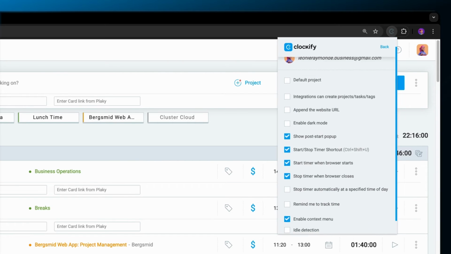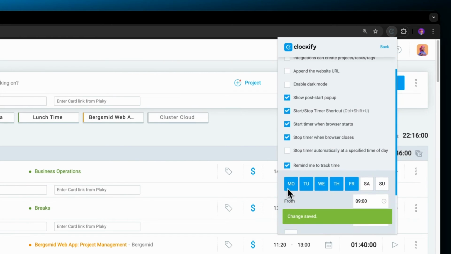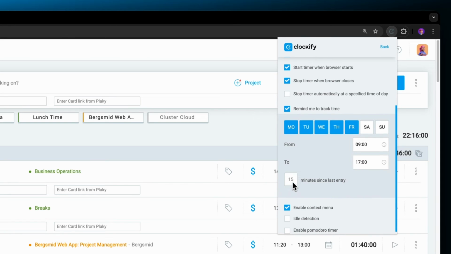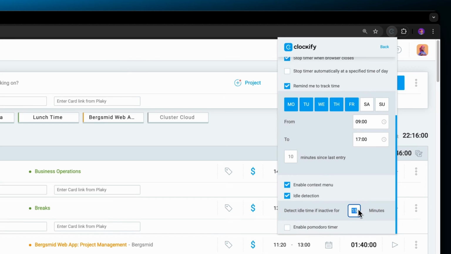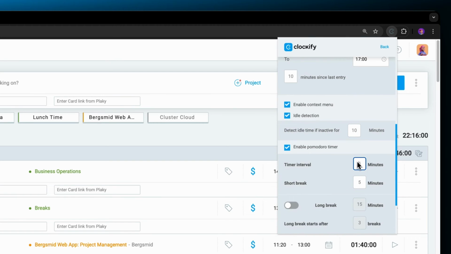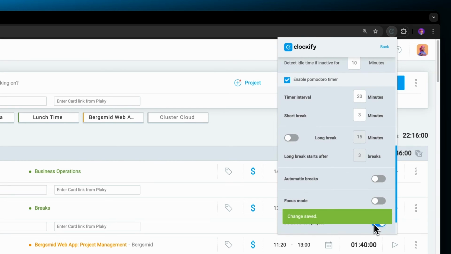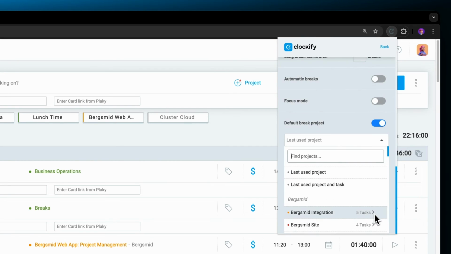You can set reminders for time tracking on your working days after you haven't logged anything for a certain period of time. You can activate idle detection for a certain number of minutes, in which case the extension will detect inactive time. You can also use a Pomodoro timer, customize work and break lengths, and even add a default project for work and break time so you don't have to add it manually each time.